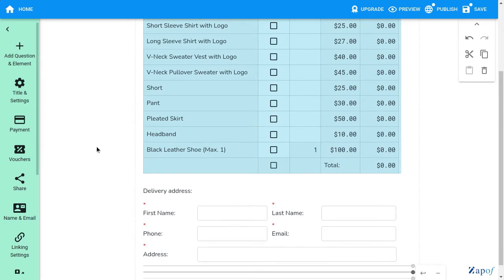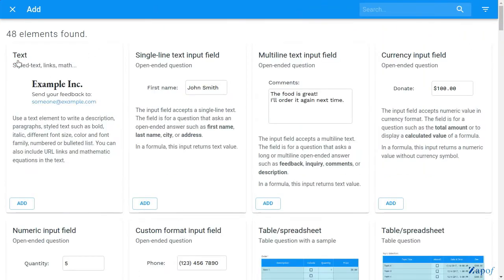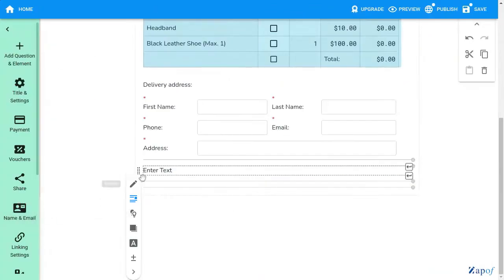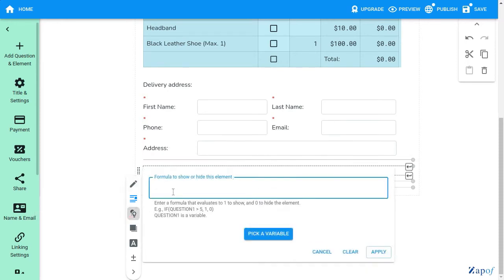Click Add Question and Element button, and click the Add button on the text element. Enter the sentence to show the surprise t-shirt gift. We only show this text when the order is above 100. Click the Conditional Formula button on the text element. Enter the formula: if question 1 is more than 100 returns 1, otherwise 0.